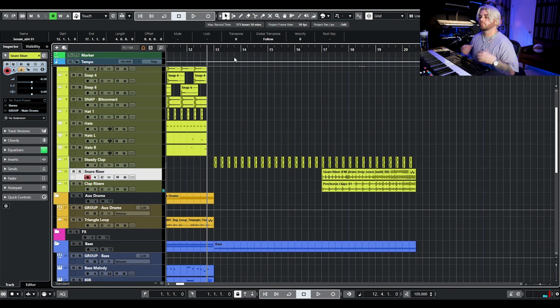Now, if we put all that together, we're going to get this nice pre-chorus that feels really mellow to start and then really builds up tension for a nice big chorus that we've got coming up.